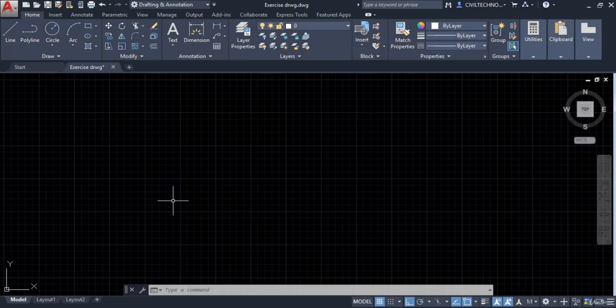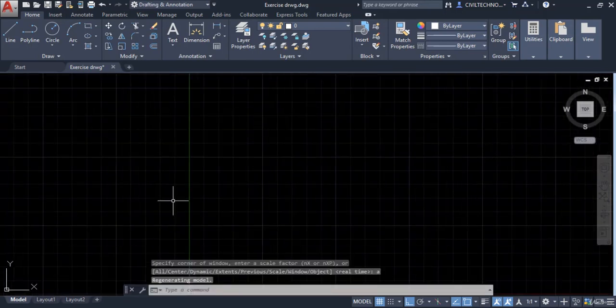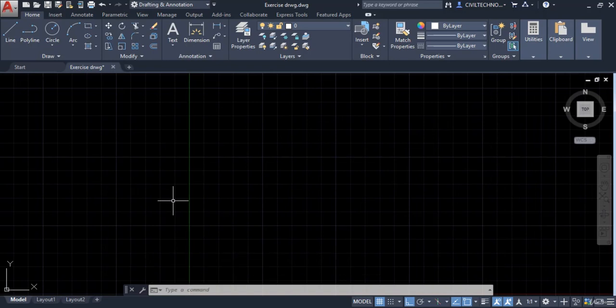Now the next thing is we have to give the command zoom all to apply this setting. So I will enter Z, enter for zoom, and then I will give A for all, and I will hit enter. Now these settings are applied, and let's check whether this is okay or not.